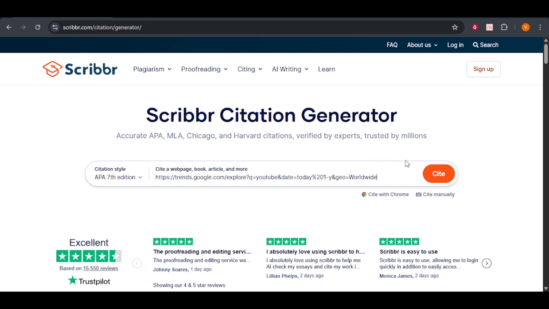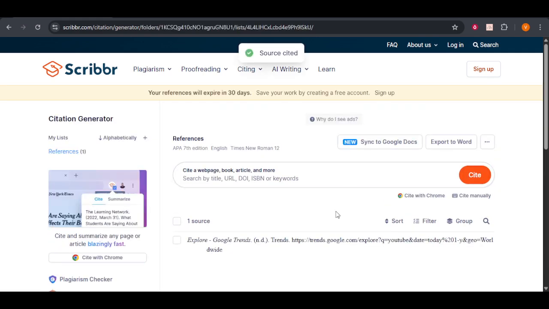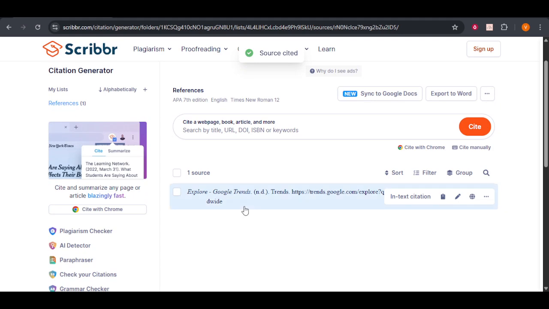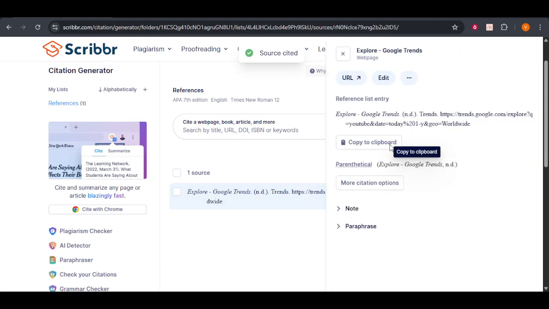Once you've pasted the link, Scribbar will automatically generate the citation for you. It's really that simple. The tool will format the citation according to the APA 7th edition guidelines, ensuring all necessary details are included. You'll see the complete citation displayed on the screen.